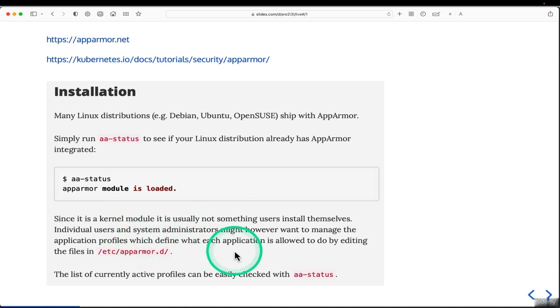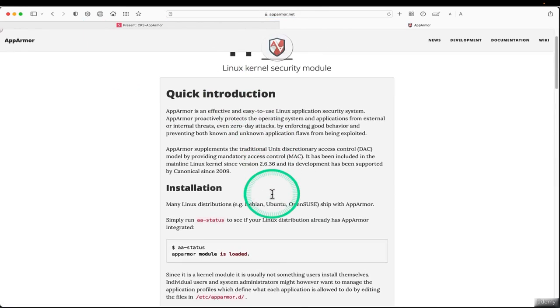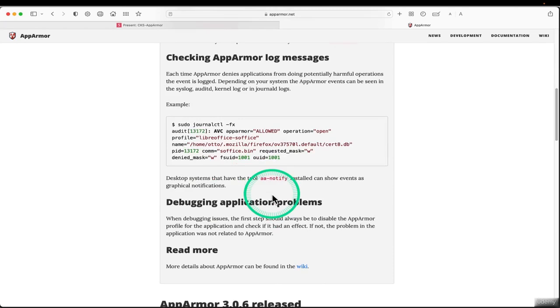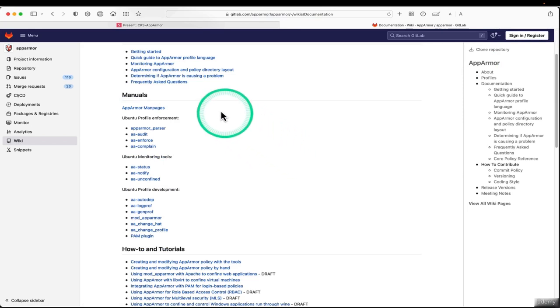And there are application profiles which you can save at /etc/apparmor.d, and it will be permanent. But for this demo or for the exam, we don't have to make any permanent changes, and we just run these profiles on a temporary basis. And there are links available, so if you click those links, you will be taken to the AppArmor homepage, and you can read more about AppArmor. And there's a documentation link. If you click that, you will be taken to the documentation. It's very exhaustive and comprehensive.